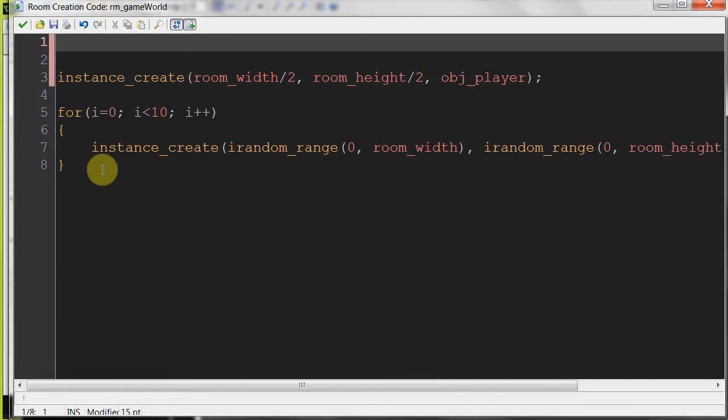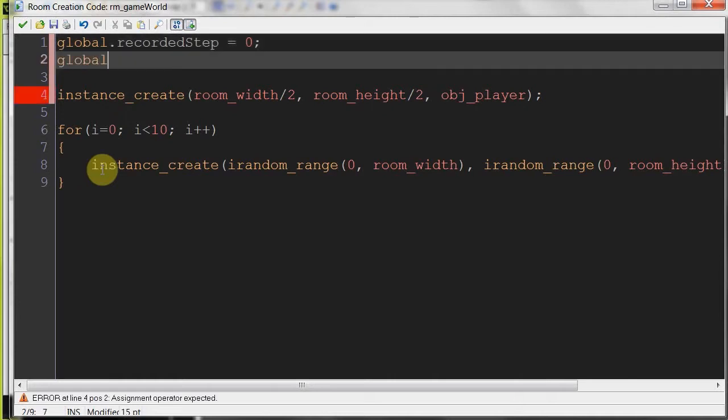Now, Object Spacetime Controller is just going to tell the objects when they should record their step. And to do so, it's going to need a global variable, global.recorded_step, and it's going to be set to 0. On start, it's going to tell all the objects that if you're allowed to record, start at 0, like that.